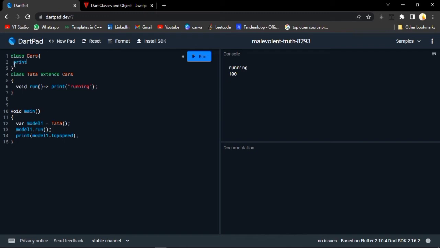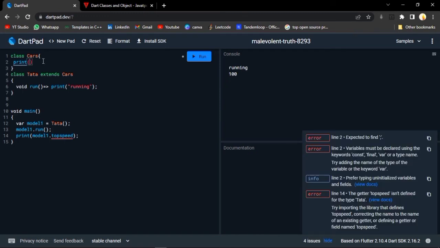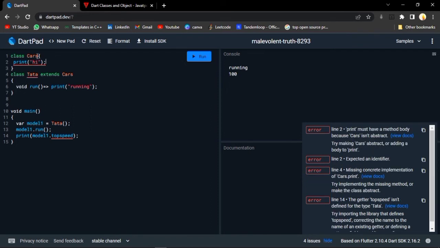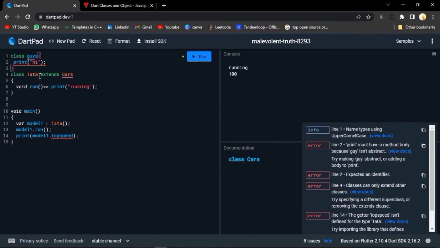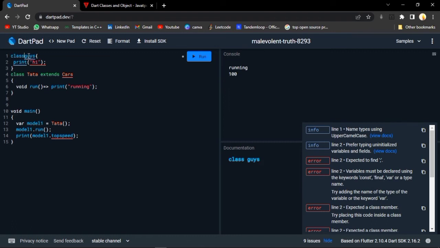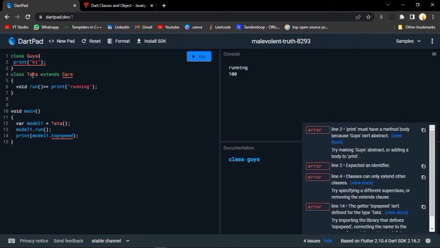Let's use some function like print. Print hi. Let's say we have some class Guys. G should be capital. Always remember that G should be capital. For a class, the first letter should always be capital, guys.